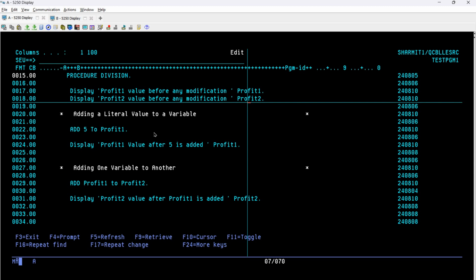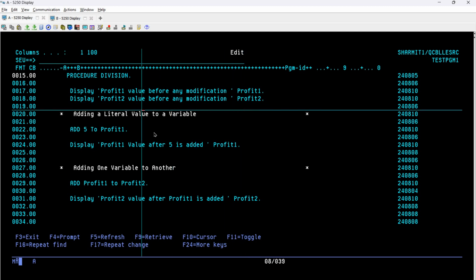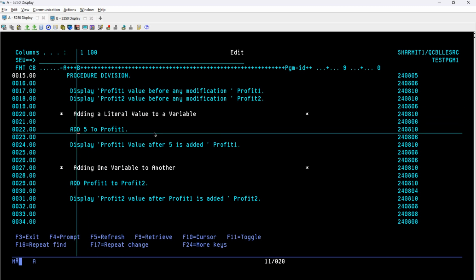Now the next thing is adding a literal value to a variable. If you want to add a literal value to a variable, then you can utilize the add statement, and this is the exact syntax to use it. Firstly, you put ADD, which is a keyword, then the value which you want to add. Here in this example we are adding 5, so 5 is the value. Then TO, where we want to add it, the profit1 variable. So it will add your value 5 to this profit1 variable.